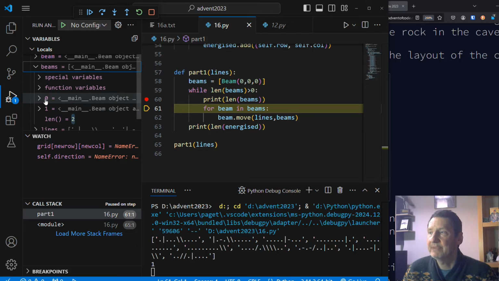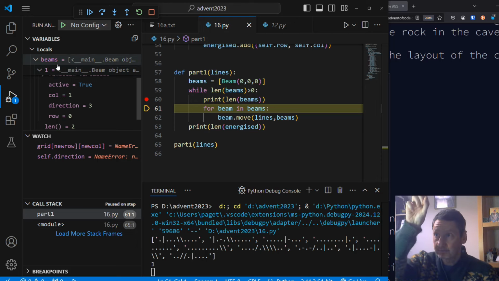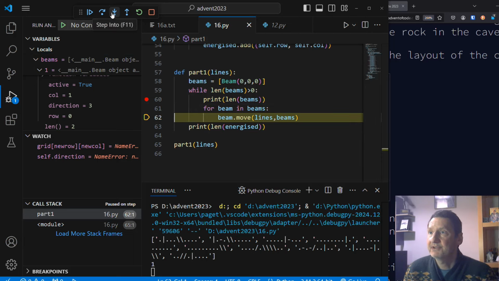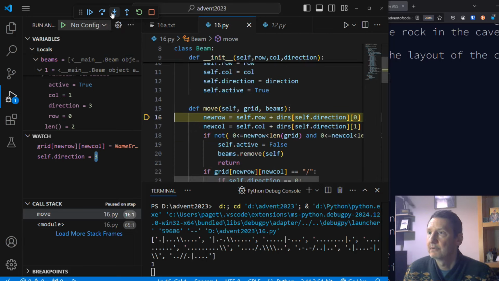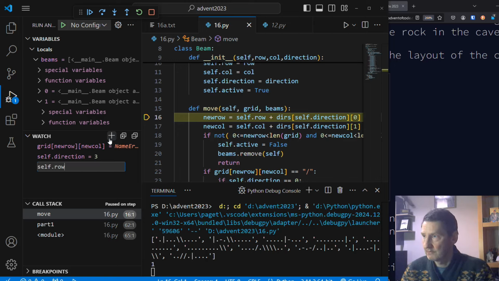There are now two beams in the beams list. I've got one that's in row 0, column 1, and it's heading in direction 3. That's going to head up and out. And the other one is now heading down. Okay, so we're actually going to go into that one now. The current beam is now at 0, 1.